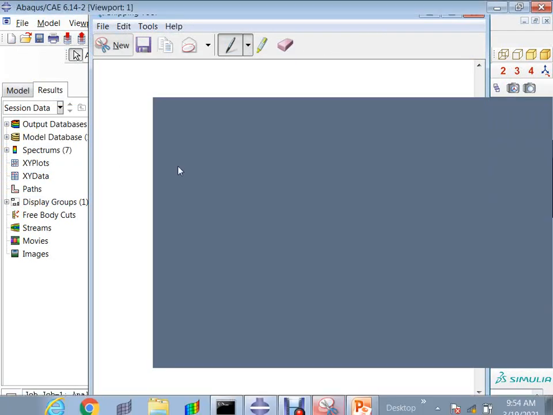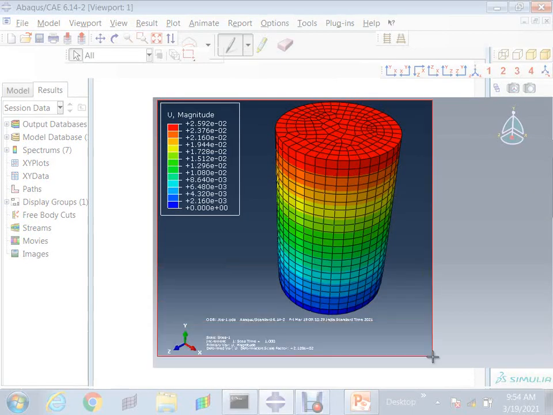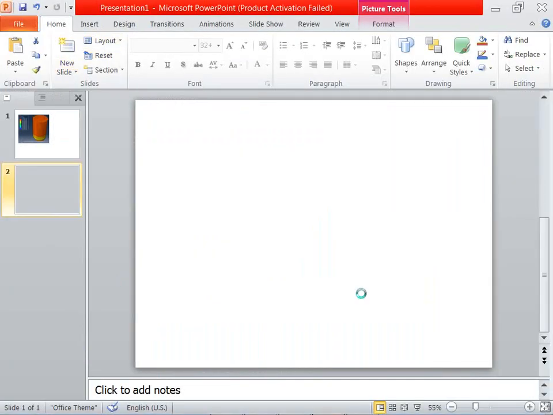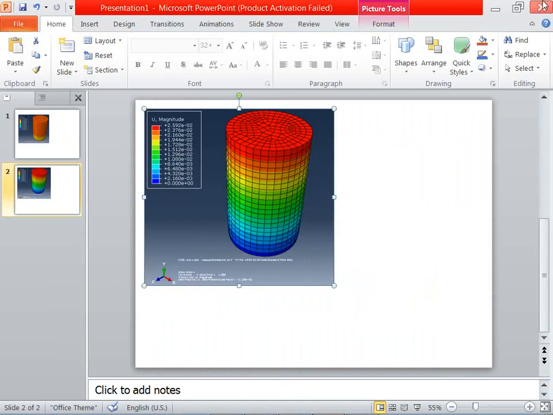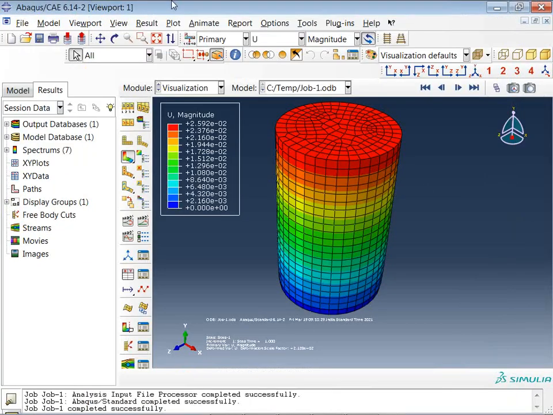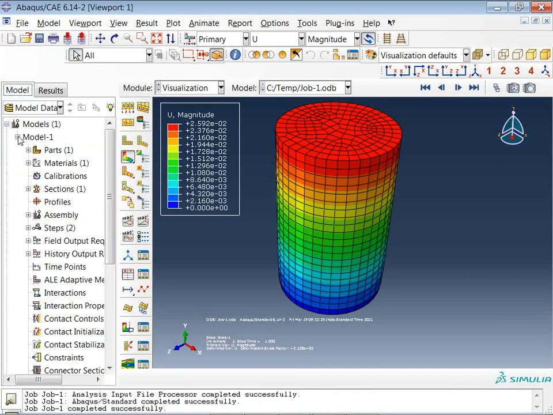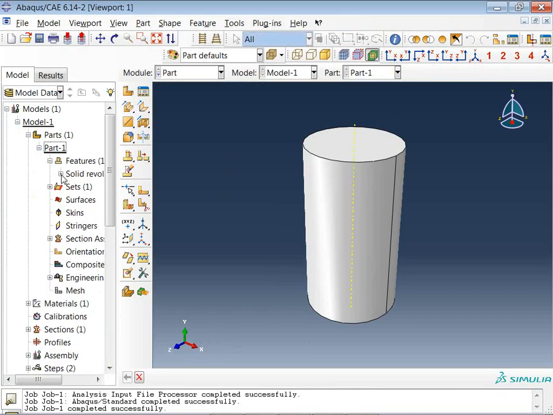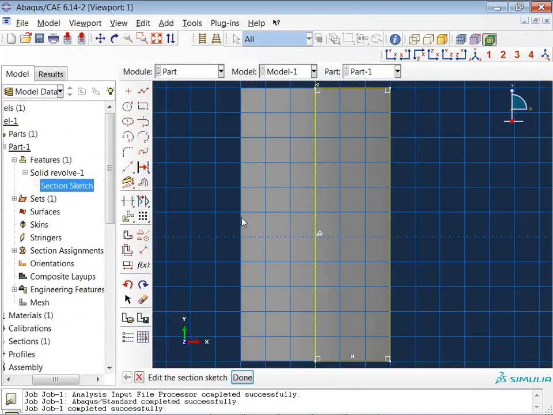Yes, so everyone understood this. Like what we have done, we applied a pressure on the top and we have constrained at the bottom. So this I'll close it now. One more thing, what was the height of this parametric sketch? Okay, 14 mm is the height of the structure.